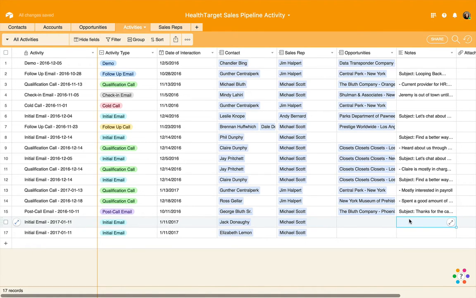Great. So in the notes section, we can also include the content of the email that we send Jack and Elizabeth. So over time, we can see which templates have been really successful. And it's also helpful because I can see my other colleagues' activities, templates, emails, and call notes as well. So we can use those as resources to help us become better salespeople too.